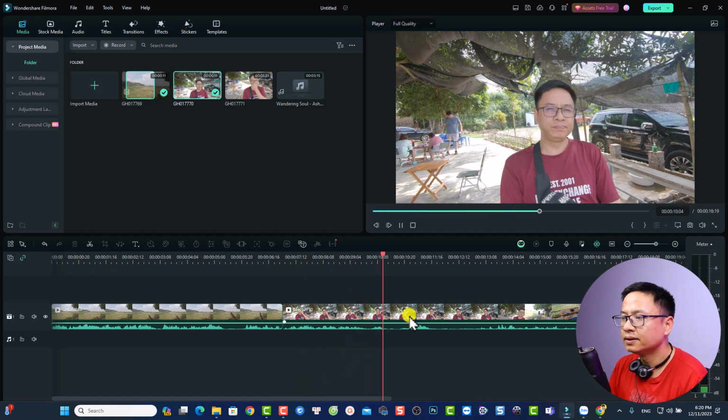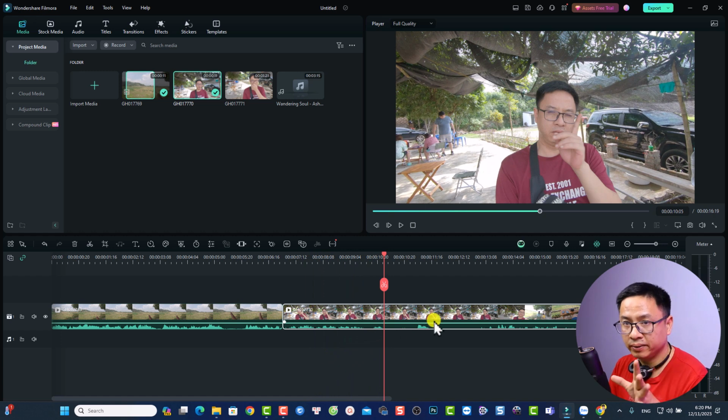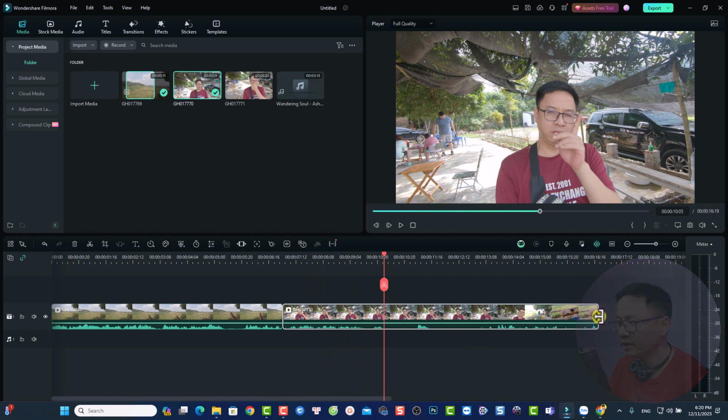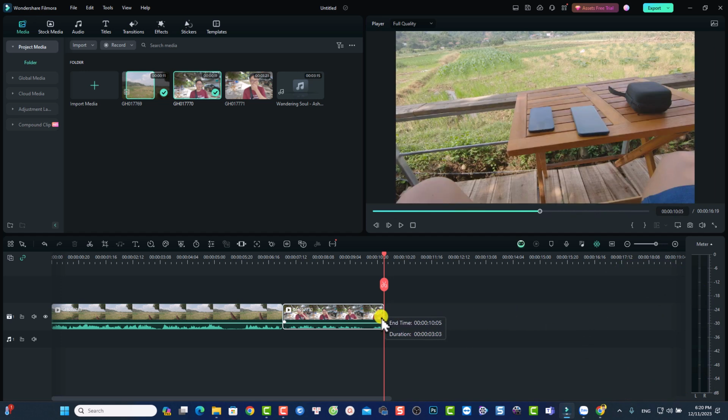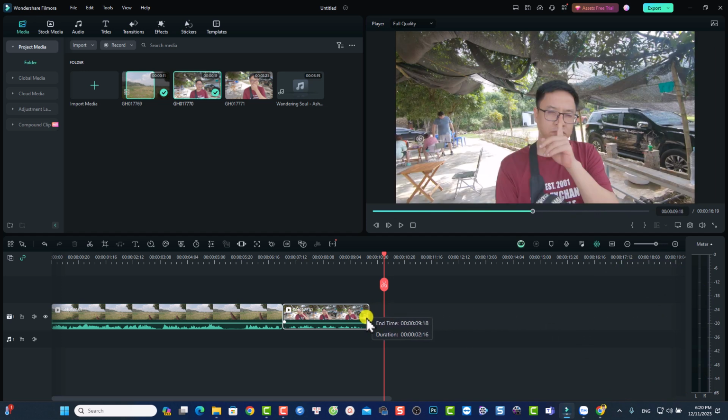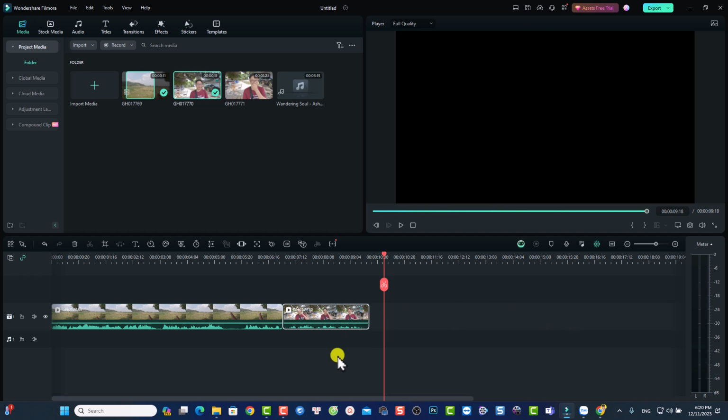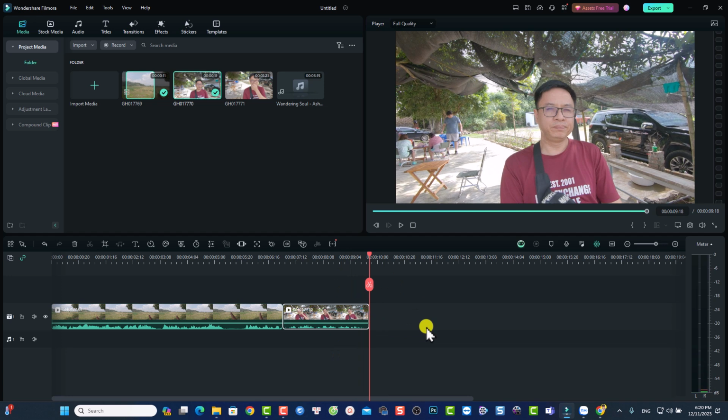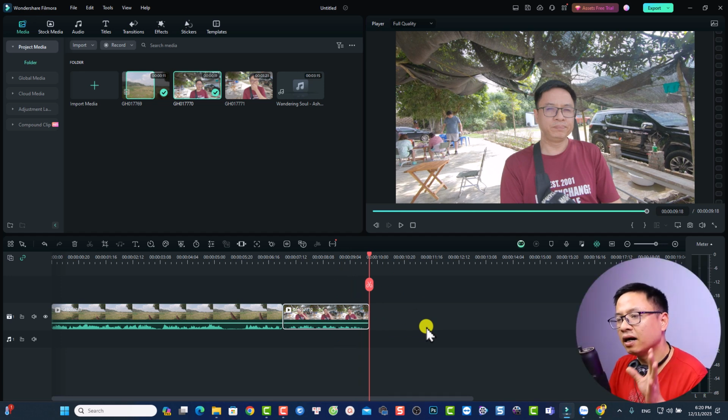And if I want to trim the video, it is also very easy. You want to click at the end of the video, and then you want to hold your mouse and drag it to the left to trim the video. This is how to trim the video, okay? It is super simple, right? So this is how you can split, delete the video and trim the video.